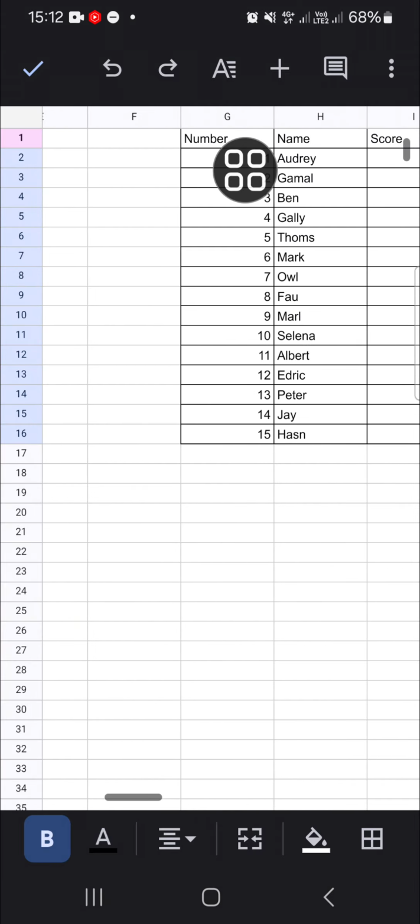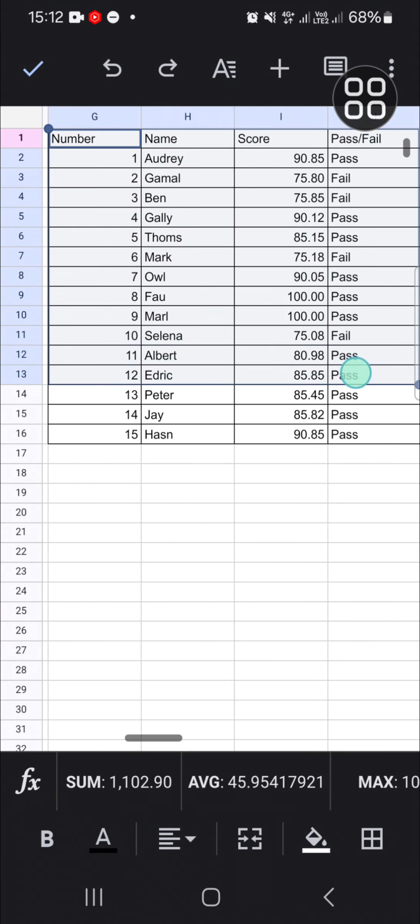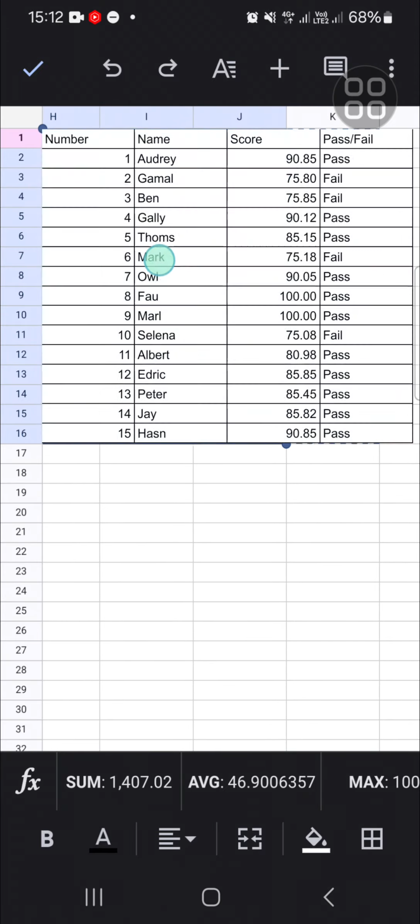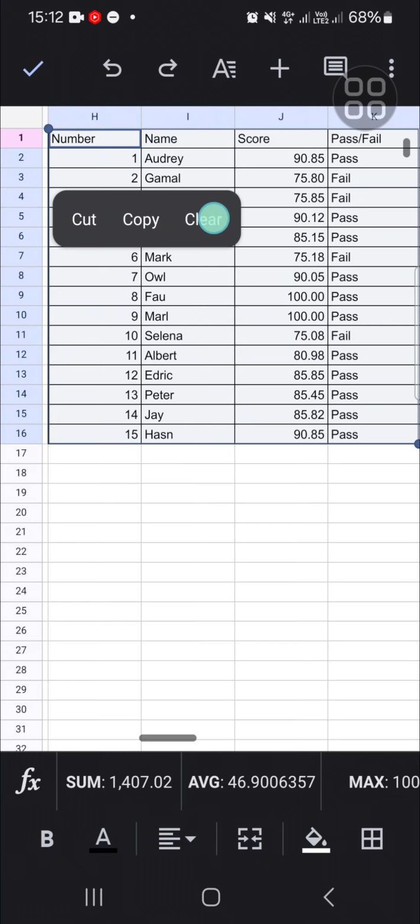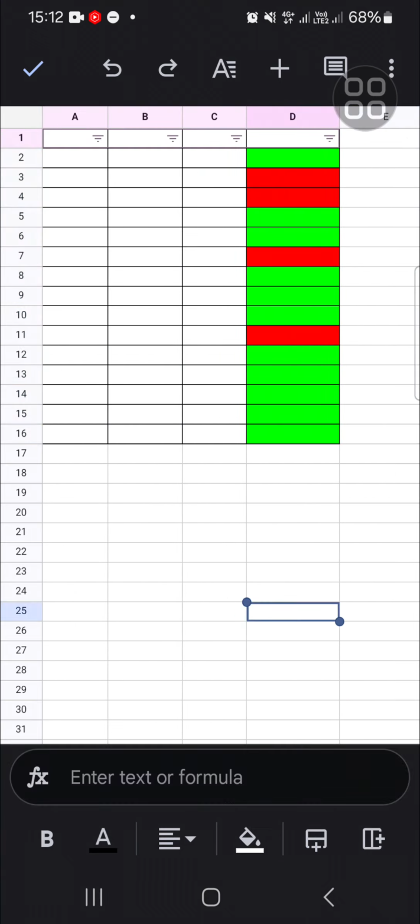I'm going to practice it one more time. I'm going to clear the content of this table. We can select the table and then tap and hold on it and then click on clear. Okay, now it's done. Alright guys, and that's how to clear contents in Google Sheets mobile app.